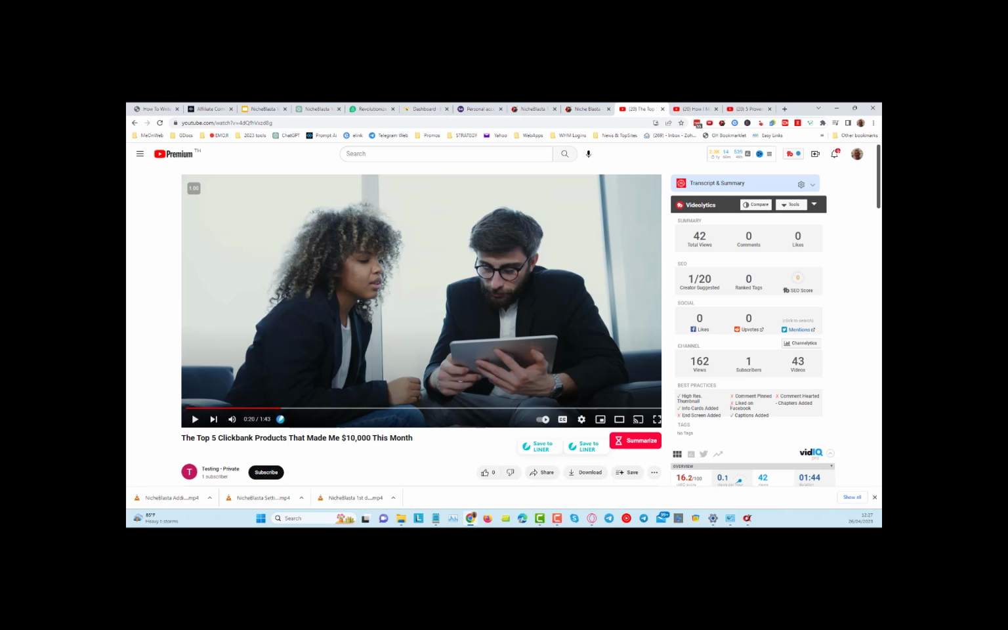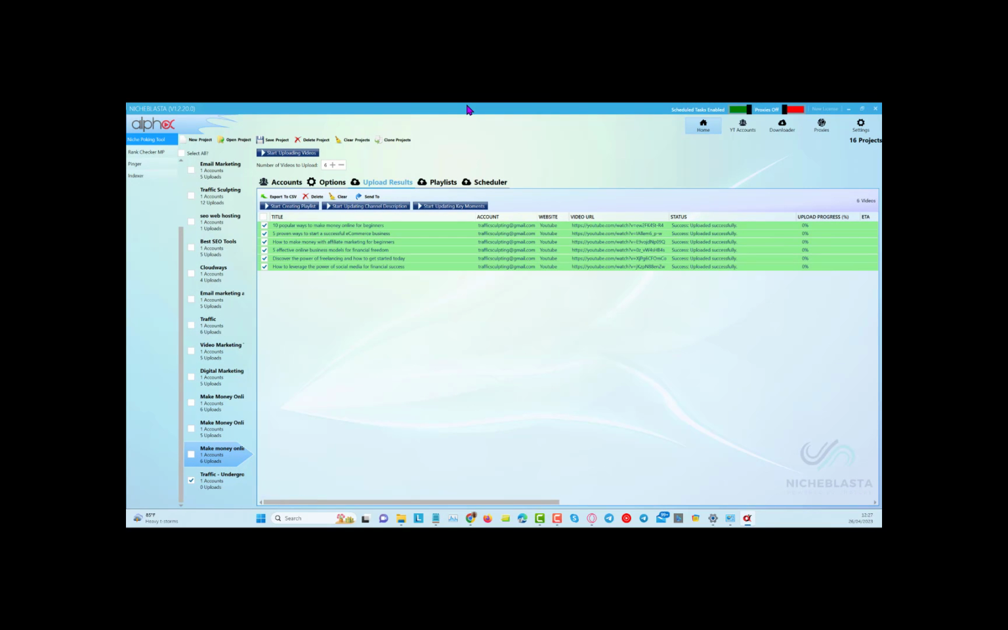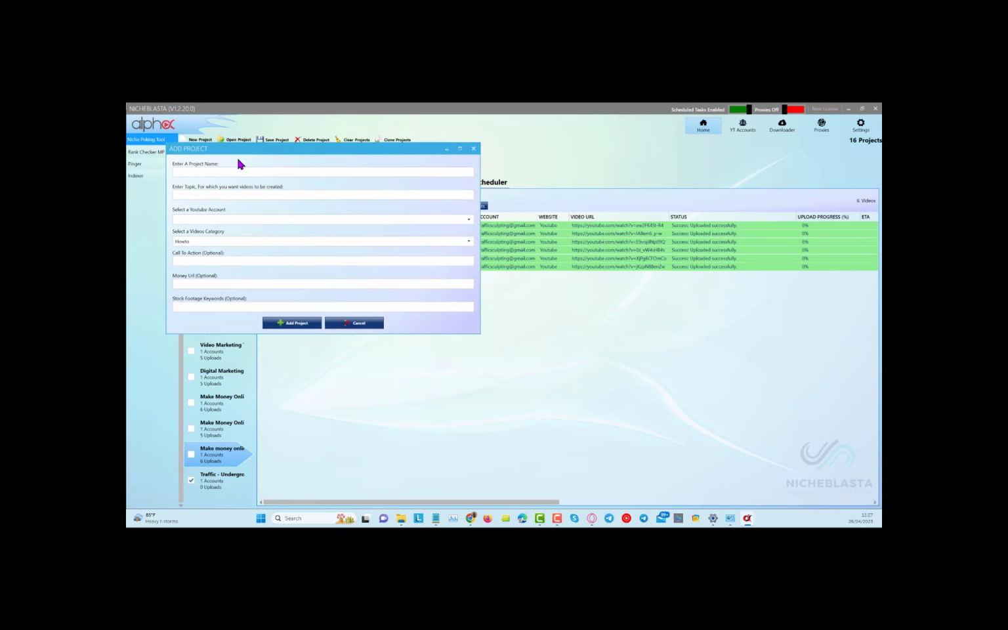So what I'm going to do is open up NicheBlasta. Okay, and all you need to do is come in here where it says new project and click on one of these two options: with seeding prompts, which is if you want to do research with ChatGPT to find niches, okay, or without seeding prompts if you already know what the topic is going to be.